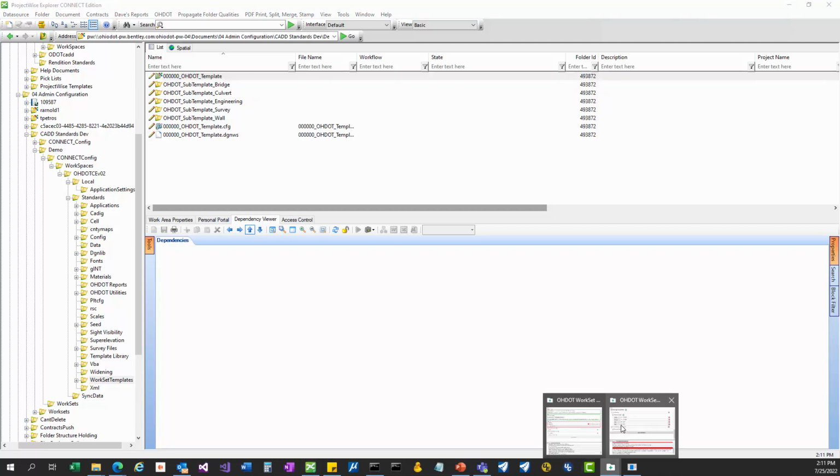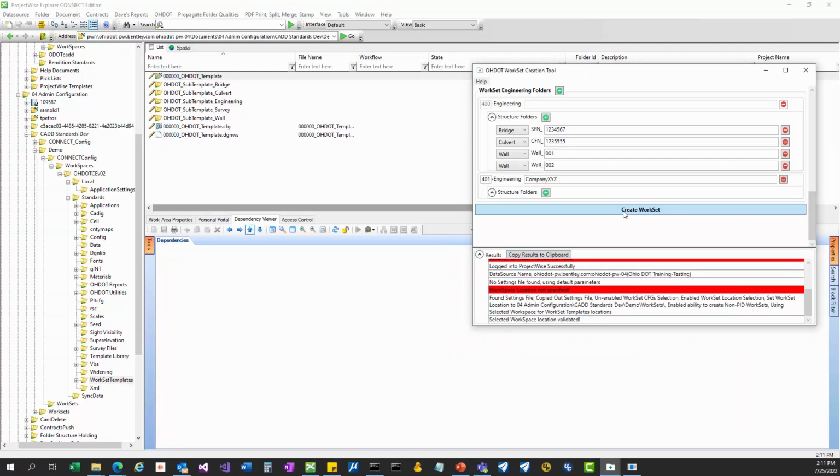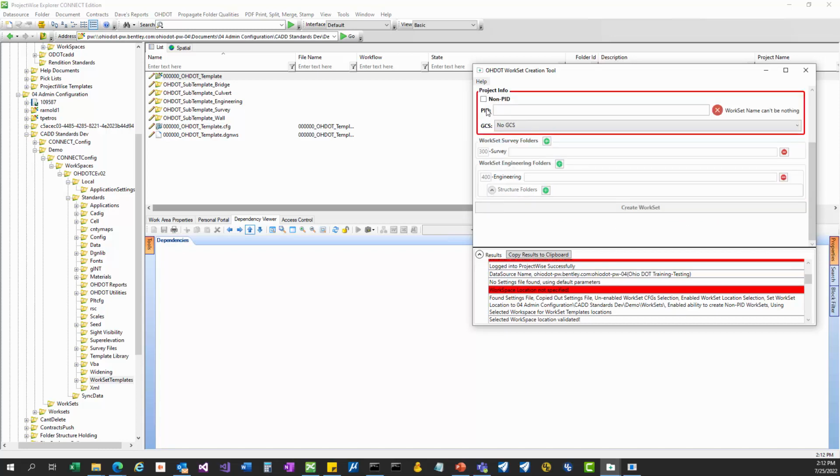Okay, so now we're ready to create. So we'll come here and we'll hit create work set, and it will spin through and do that. So I'll pause it and I'll start back up once it's done. Okay, and when it's done, you'll notice it'll reset this project info section.